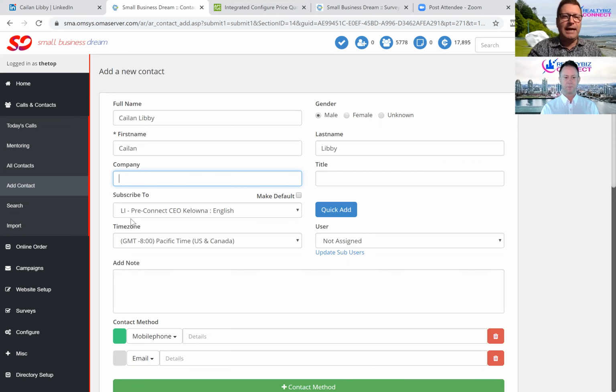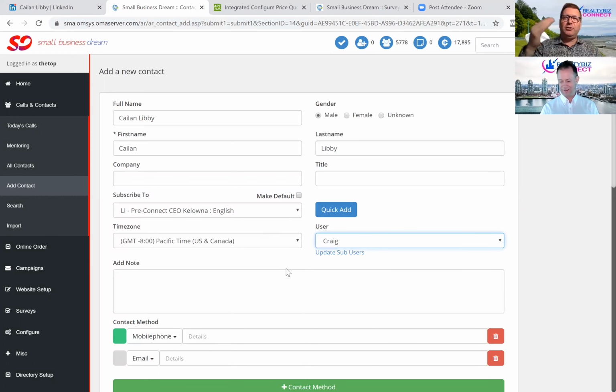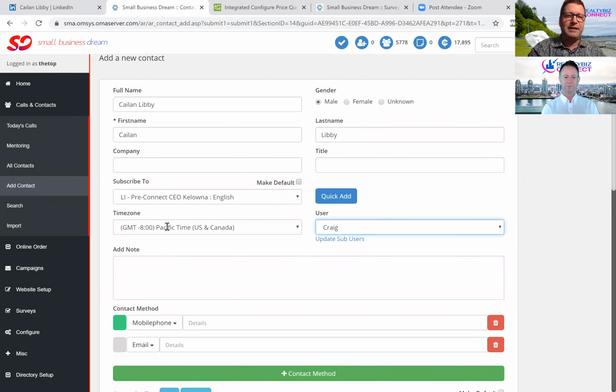Now I've created a LinkedIn Pre-Connect CEO Kelowna series. Imagine that, Dennis. Wow. I know I'm already going to be connecting with CEOs, and I created the message ahead of time. I think you set this up. You think so. Now, if you have multiple users on your system, you can have it set up with multiple users. You have a place to add notes.